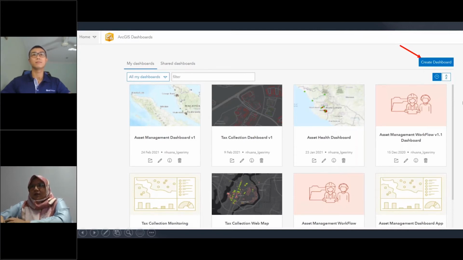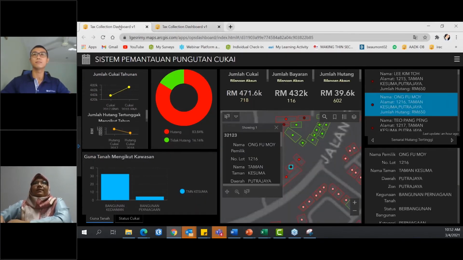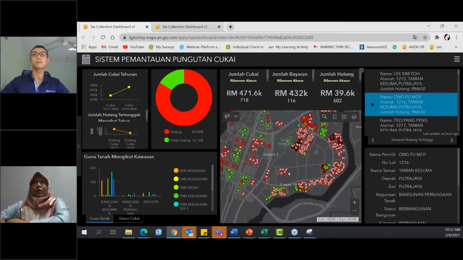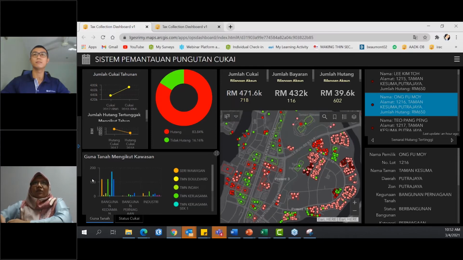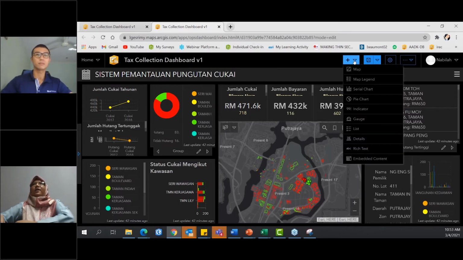So let's see how it works. Okay, this is the original one that I have shown to you earlier. I'm going to show you how we create this bar chart dashboard. We're going to go to the edit mode, and in this edit mode, we have the plus button here.